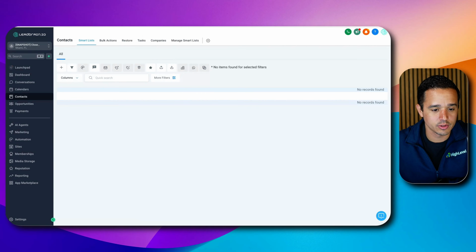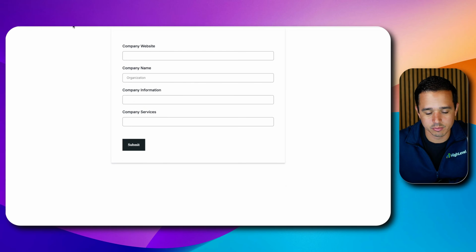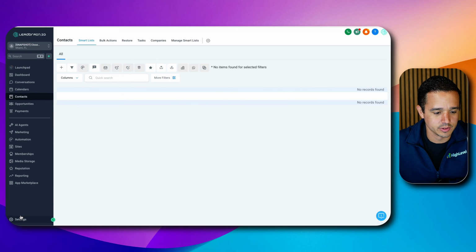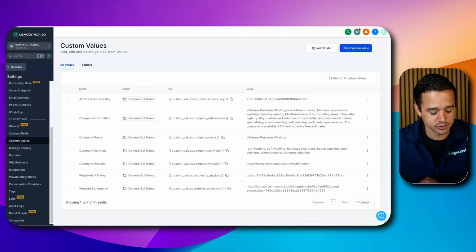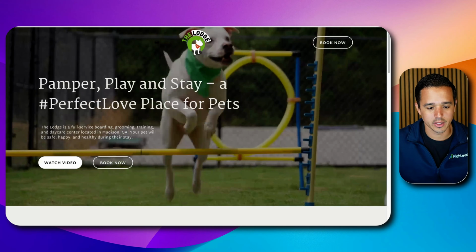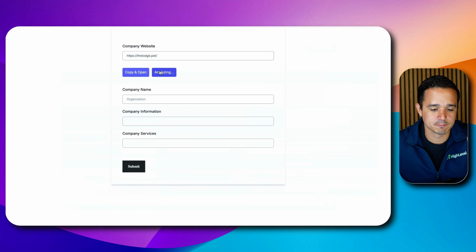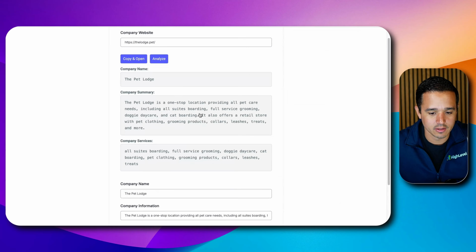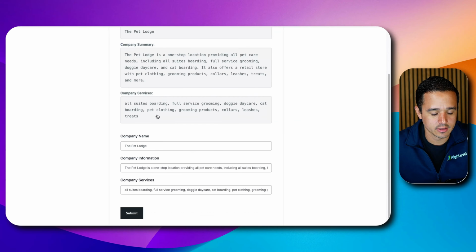So now what I'm going to do is let's come into our form, and I'm going to refresh this form just to make sure we have nothing set in here. Let's go to our custom values, make sure we know. Let's change the company. So we did veterans pressure washing last. Let's go ahead and go back to our handy dandy pet company, and let's just paste the website and click analyze. The Pet Lodge is a one-stop location providing all pet care needs, including suites, boarding, services, grooming, yada, yada, yada. Here are the services. Sweet. Let's go ahead and submit this.